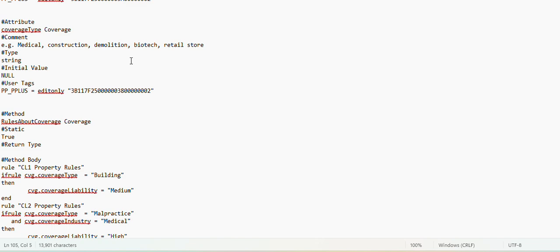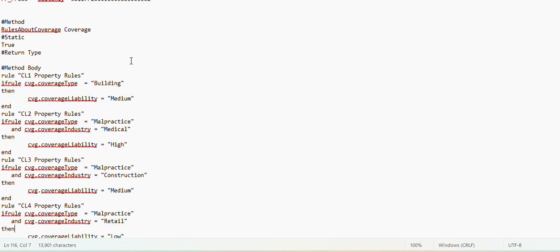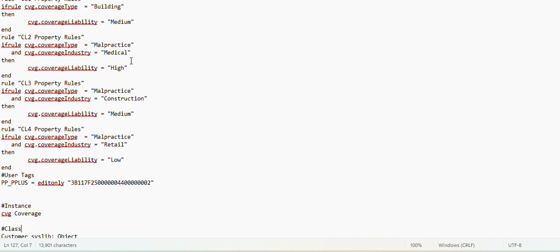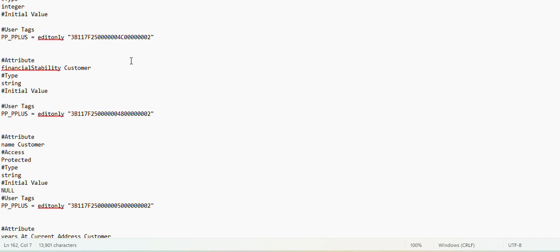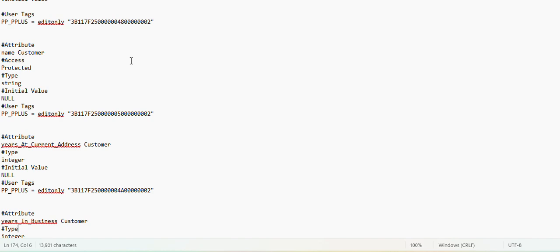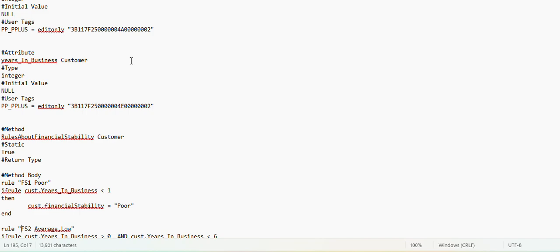Any business user looking at this may not easily understand the contents inside this file. So we are going to use Logic Gen to extract the contents of this file, extract decision tables and any business rules logic, and convert it to a DMN.